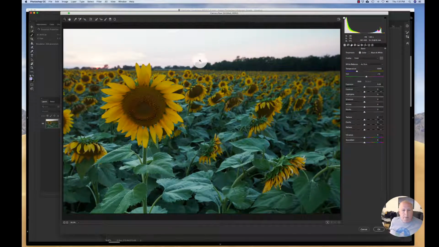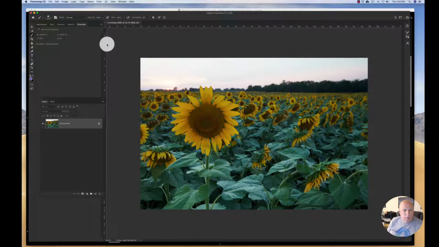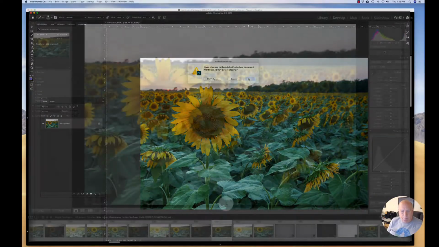So here we are. We are in Photoshop now. We're in Adobe Camera Raw. And here are my sliders. And I can do anything I want to with my sliders. But you'll notice I've got really nice rich greens. I've got really nice rich yellows. It's very crisp. Things that are in focus, that should be in focus. And I'm happy with this. So I'm just going to click OK. And then I'm going to save this back into Lightroom.